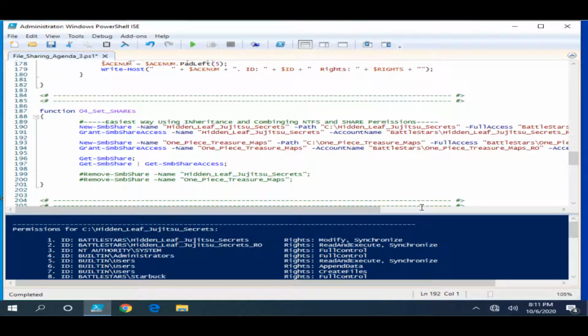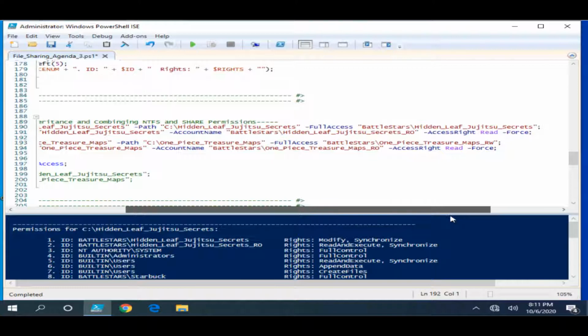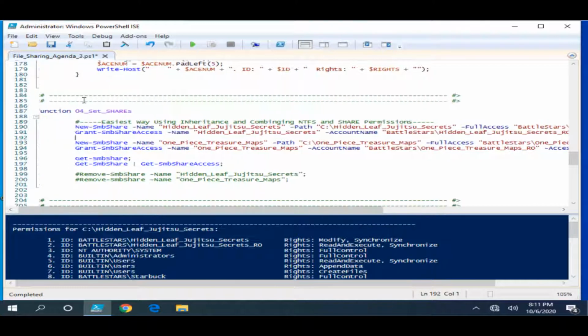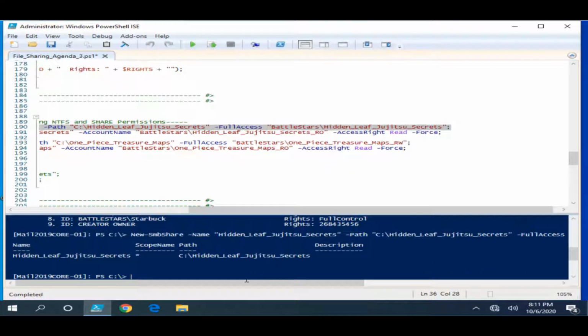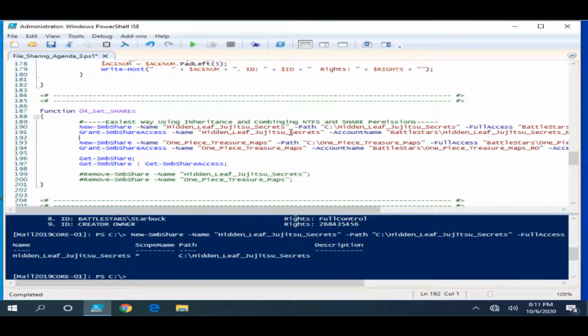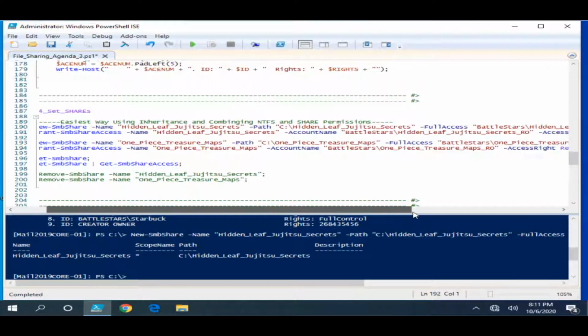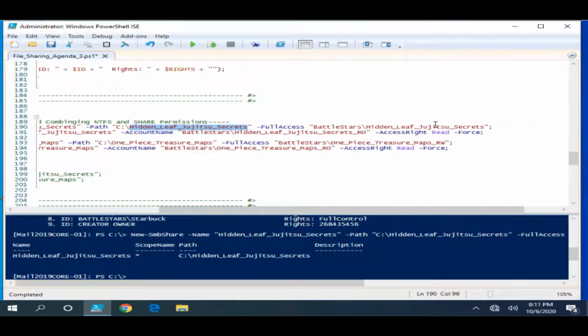And we can create the shares. And this time, instead of domain users, if we wanted to make this more secure, we could first create a share in this line of code, okay? All right. So in this case, we've created Hidden Leaf Jujutsu Secrets, which will be the name of the share. It's going to share out this parent folder. It's going to provide full access, but only if they're in the member Hidden Leaf Jujutsu Secrets.